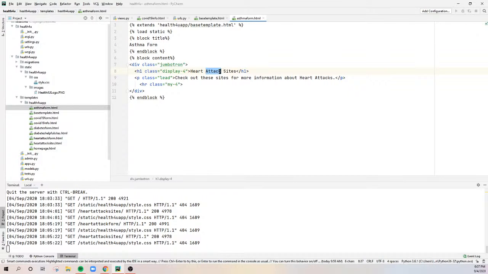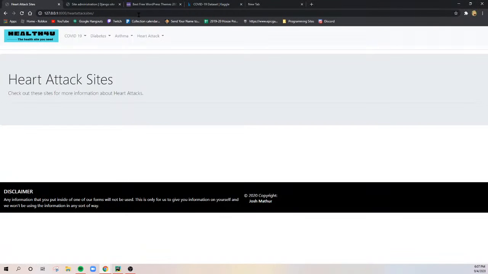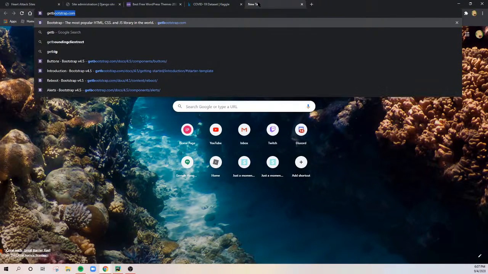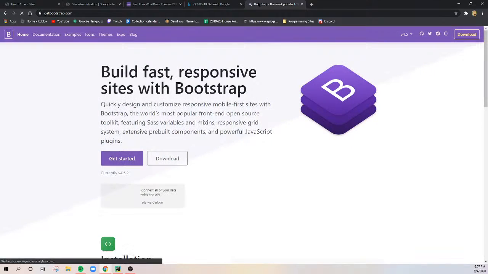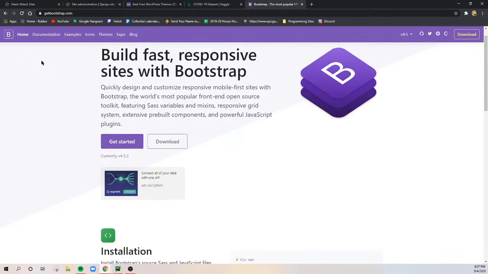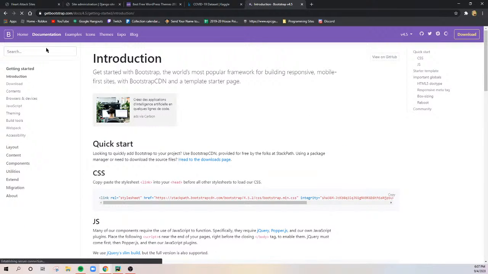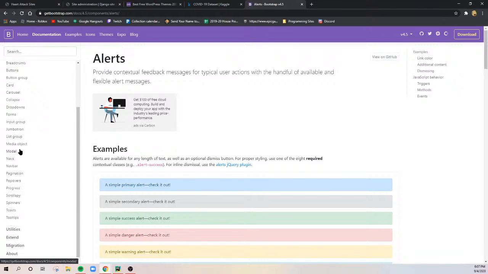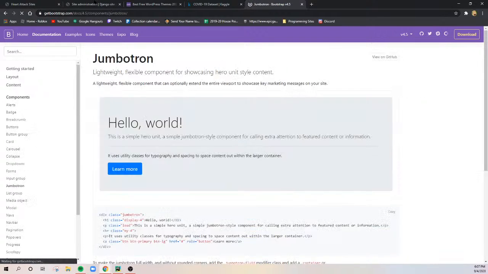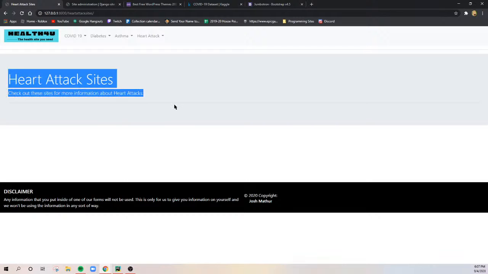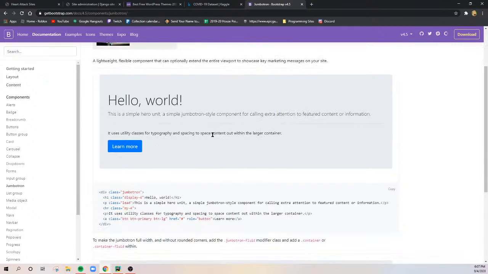And just so you guys know, for this I am using Bootstrap. Okay, so to get Bootstrap, let me just show you guys. For Bootstrap, what you can do is search up getbootstrap.com, and then here you can go to, I think, documentation. Yes, and if you go to components, you see there's all these things. For this part here at the beginning, I'm using a Jumbotron.